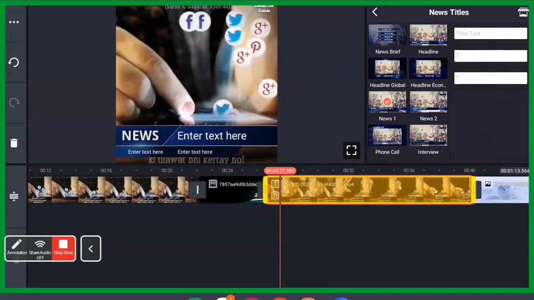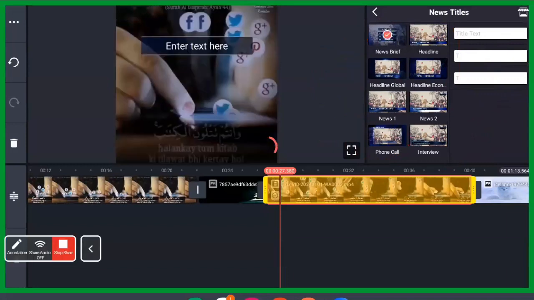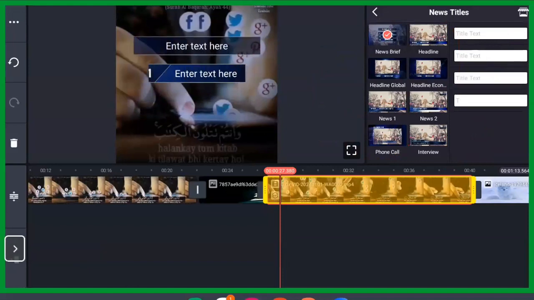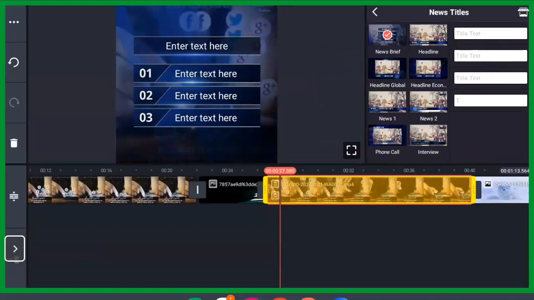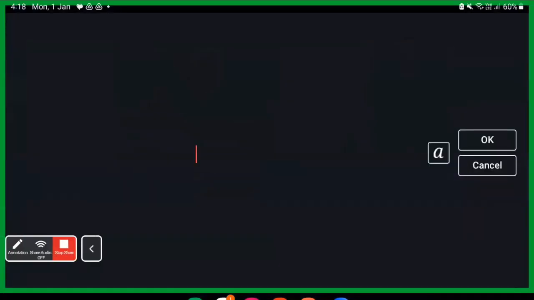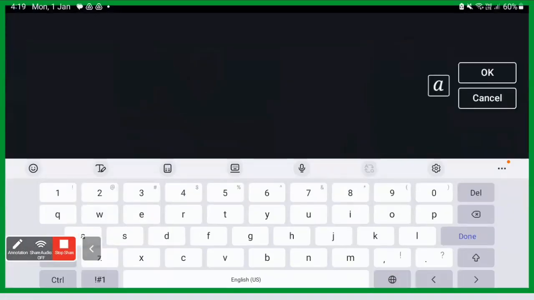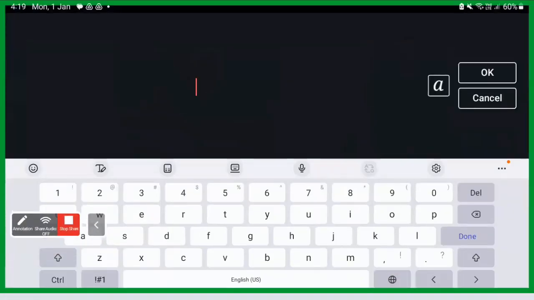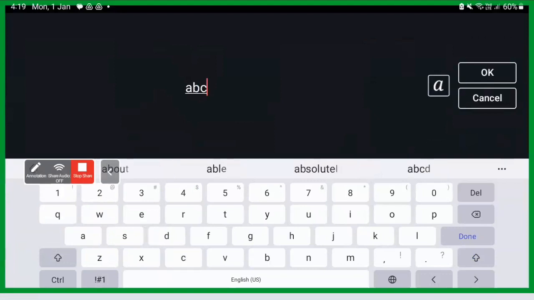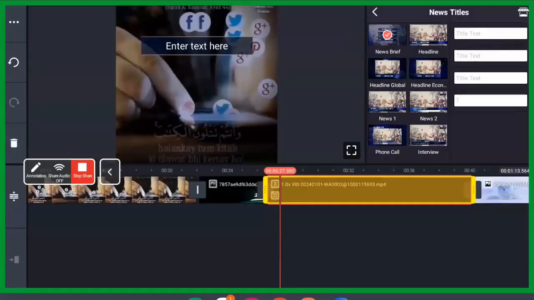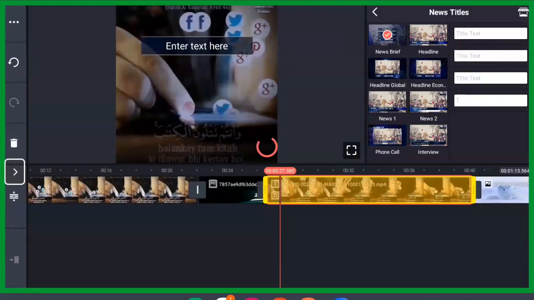Okay. So if you add this, for example, just see news brief. See how it is adding up news brief. You just have to change the titles here. Enter the titles. Okay, for example, ABC happened. Something called ABC happened. ABCD. Okay, it just appears here. Enter the text here. You just have to enter the text here.